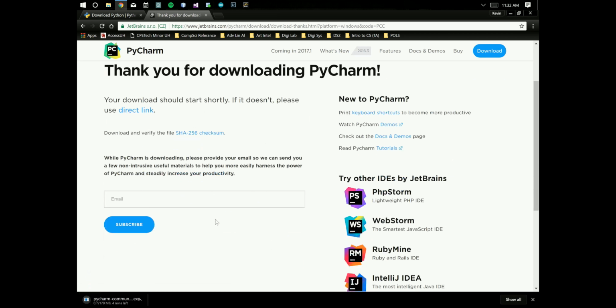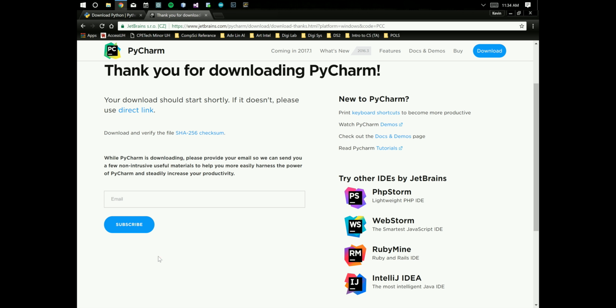Alright, so it's going to ask for your email. You don't have to enter this. It will not affect whether or not the installation works or whether or not your programs will work. Alright, so once the installation is complete, you can click the arrow and click on open. We're going to hit yes.